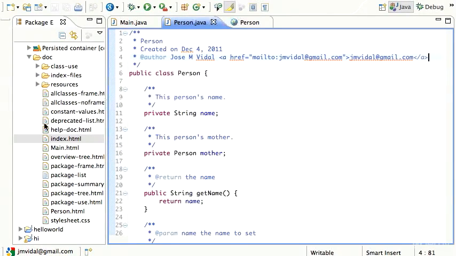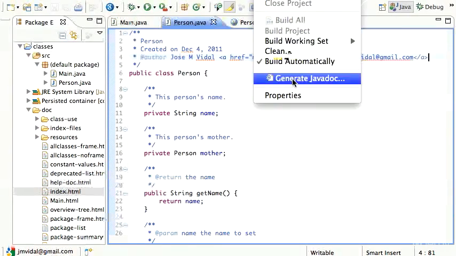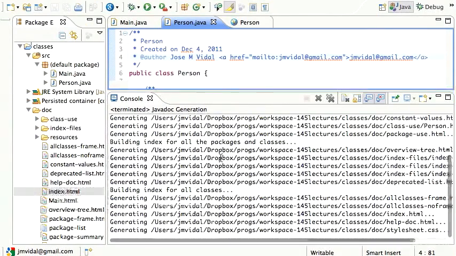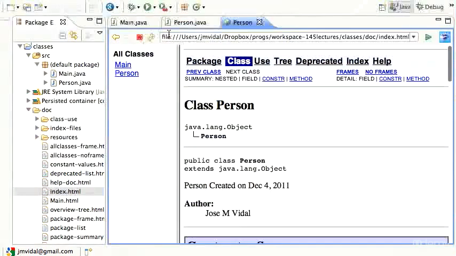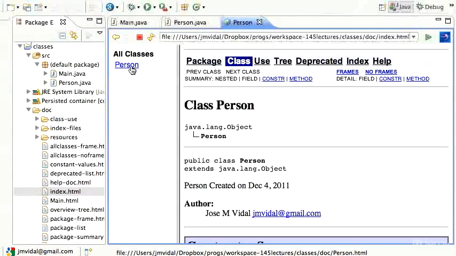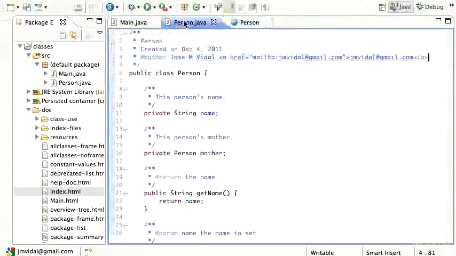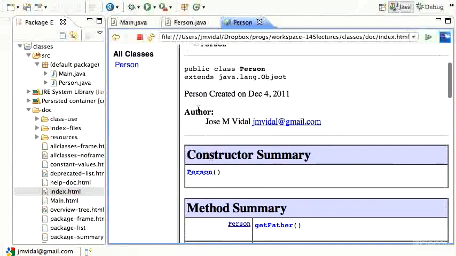So I need to run Javadoc again. I'm going to go project, generate Javadoc, and I'm going to hit finish. It's going to regenerate everything, and I can go back over here and reload it and hit person, and now it'll show author Jose Vidal with this link. So you can put little bits of HTML within your comments. Notice that the @author was made into this boldface tag here.